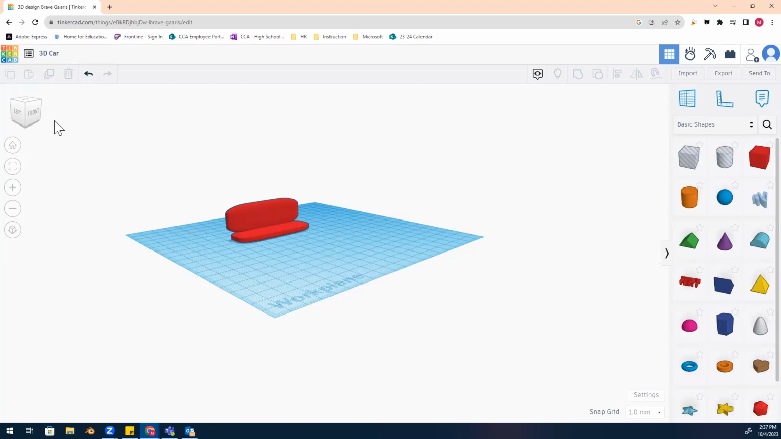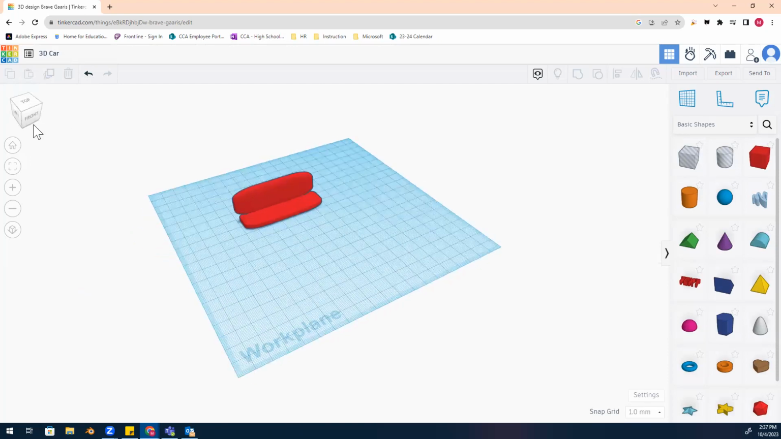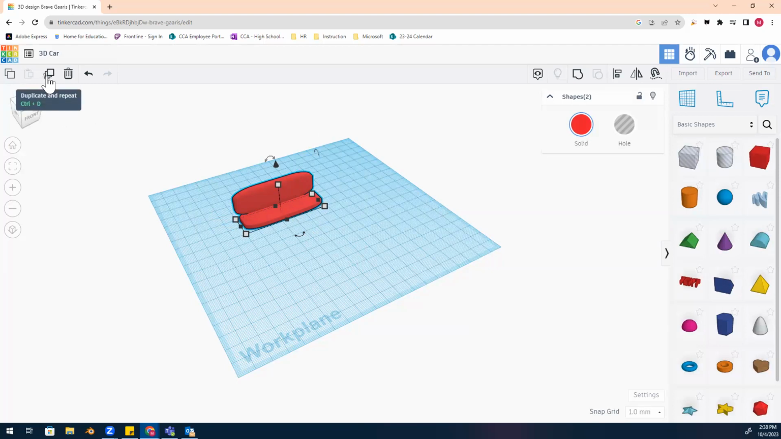Since I already have one seat, I'm actually just going to duplicate the whole thing and create my next two seats. To duplicate more than one shape, you're just going to click and drag and lift up, and you can see that the whole shape is selected, both of them together. So now I could move this shape as it's connected, I could transform this shape as it's connected, and I can duplicate those connected shapes. I've duplicated it, and I'm just going to pull this forward.